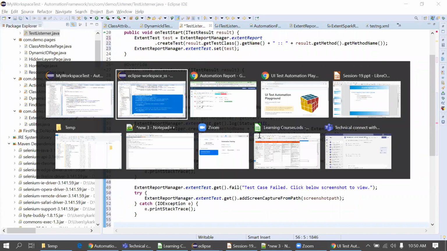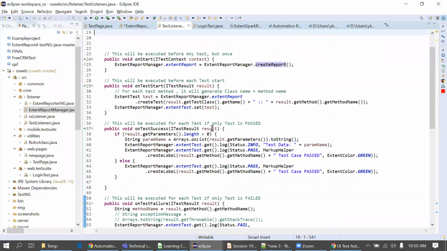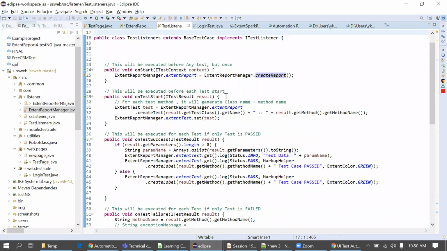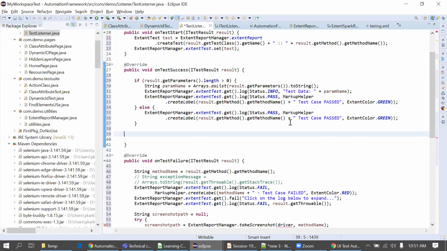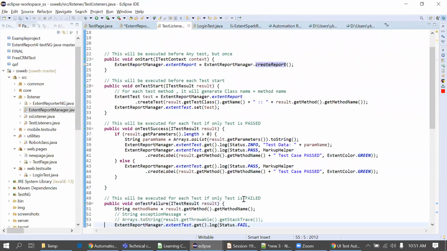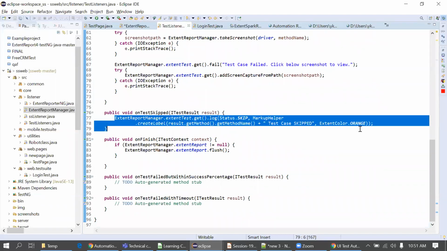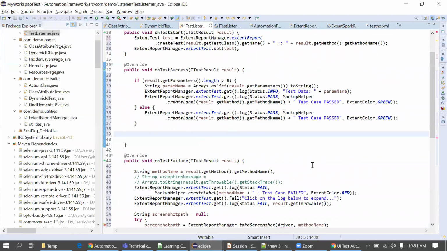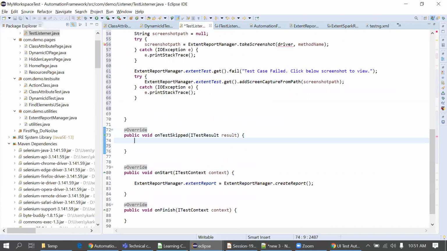You should know the architecture, means how it actually works. You should not go inside the code much. You will get this code everywhere. On test success. Then on test skip also we are printing something. We are just printing test case skipped. We might get some error. We will resolve that as well.